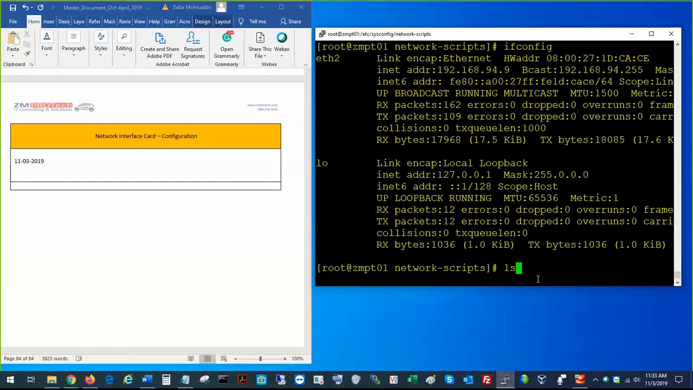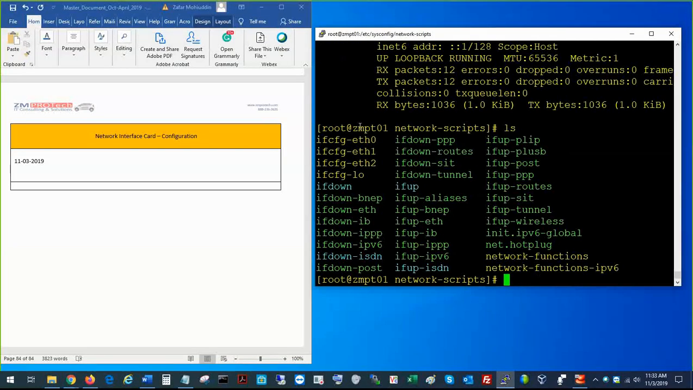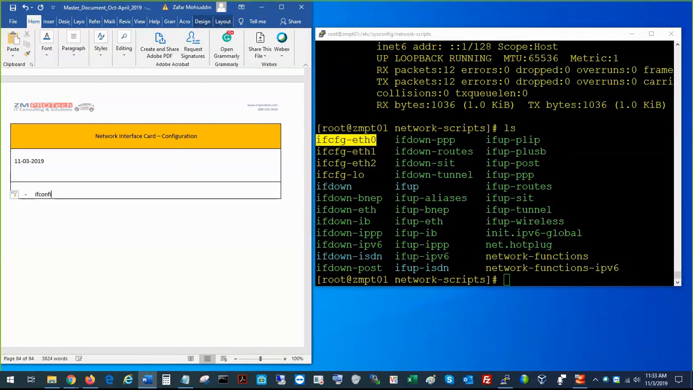So if you do ls, what happened here is you have ifcfg-ETH2 in here. So what we did is ETH0 will be there, but 1 won't be there, so 2 won't be there. So we have to copy ETH0 and ETH1 in here. I'm going to put down NIC.